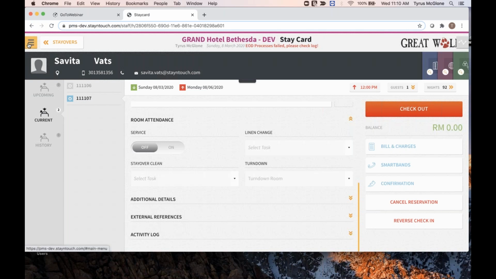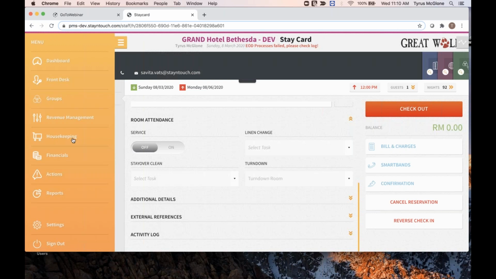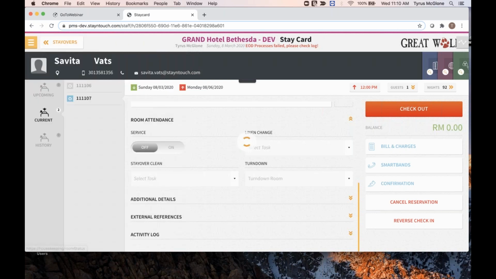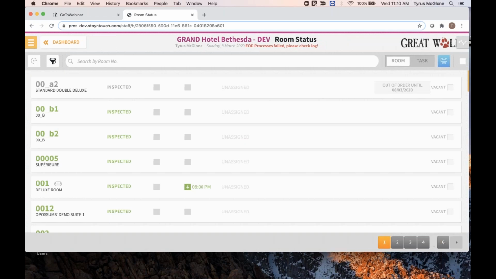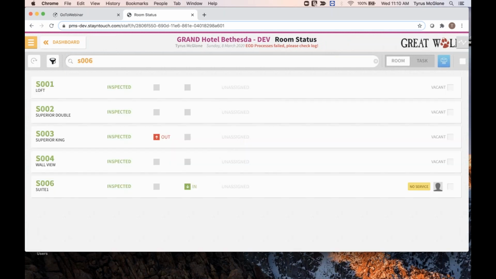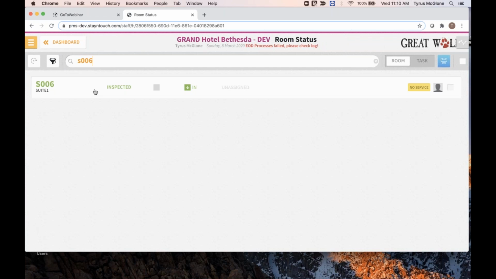If I were to go to my housekeeping room status and type in S006, I believe that is the room number. As you can see here, this is the room number. At the guest, this room is currently occupied and it says no service. Again, I would recommend this for 1 and 2 nighter guests. If you have extended stay guests, maybe for a week, I would not advise toggling this on, as it will not reset until the guest checks out, unless you were to manually go and toggle it back on.